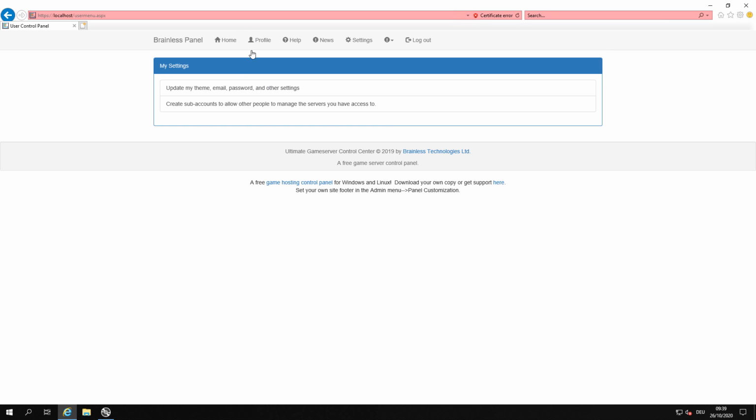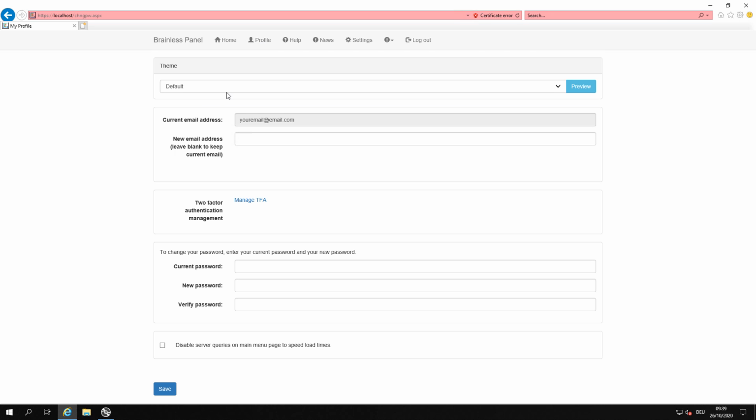Click on Profile, Update My Theme, and so on, and then change your password since admin is a big security issue. Apply changes by hitting Save after typing in your new password twice.